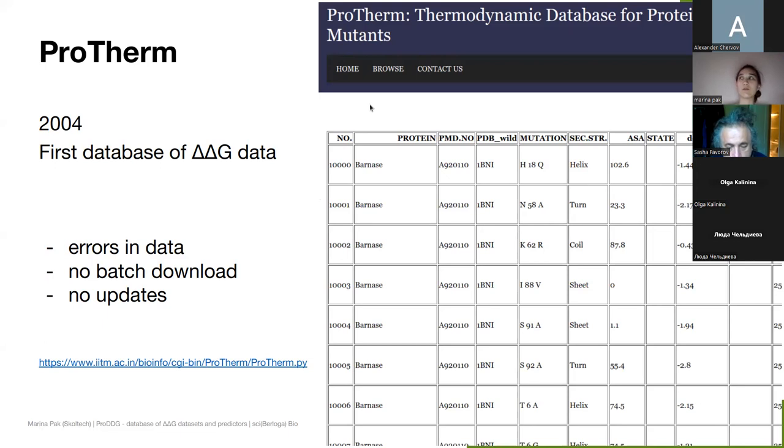Actually, to see the whole database, you needed to construct a search query to display as many mutations as possible, and they were displayed as a long table on a single page, and you couldn't download it. You just needed to copy and paste it to Excel or whatever, not a very user-friendly interface. And it was soon abandoned and there were no updates for a long time. But still this database is available by the link that was originally provided.